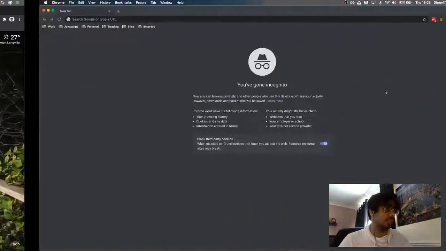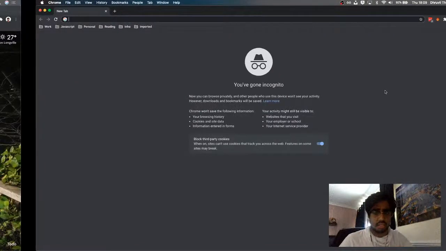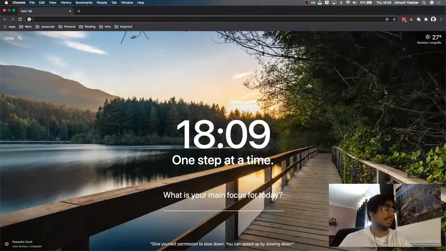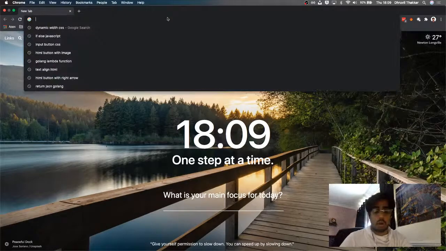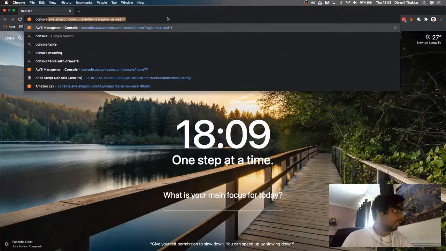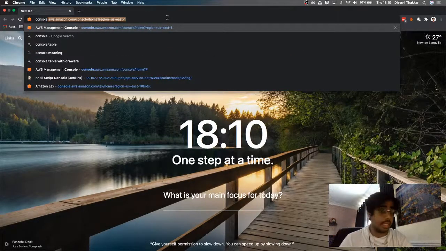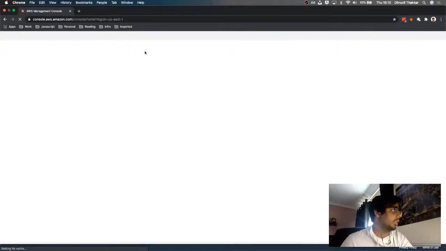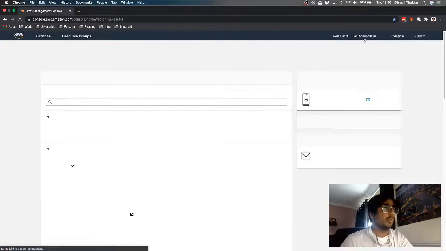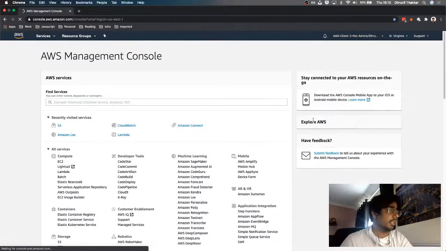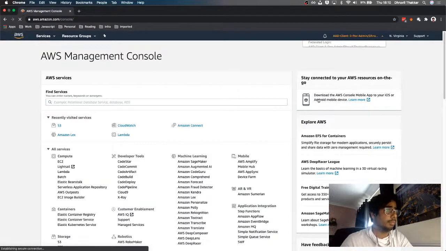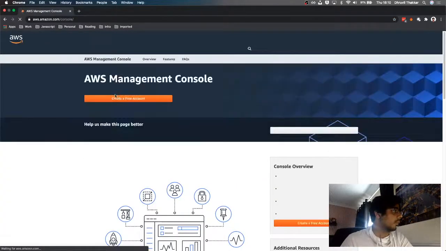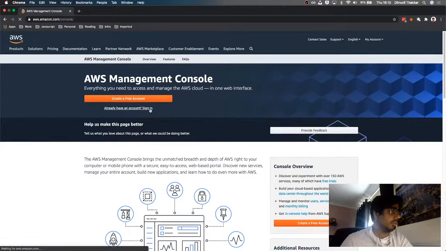We have two browsers running. One of them is in incognito mode, and the other one is our normal Google Chrome. I will get started by going onto my console and logging in. If you're already logged in, then you can sign out using the sign out button, and we will sign back in.